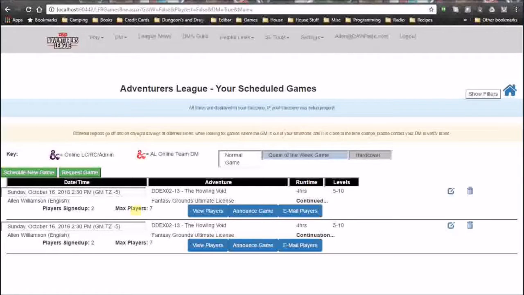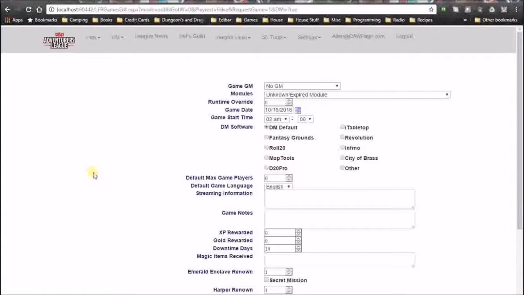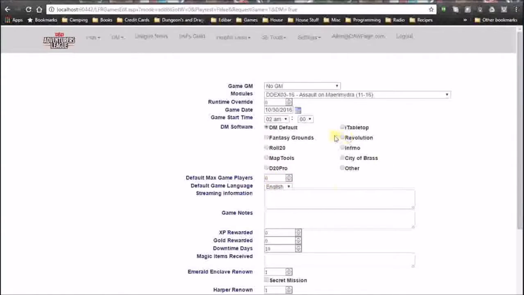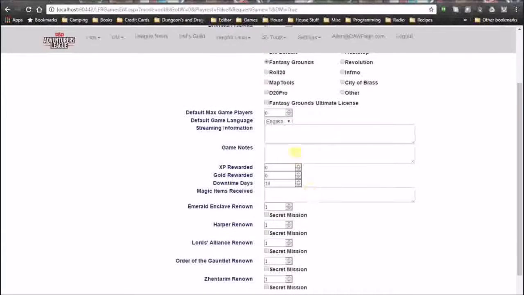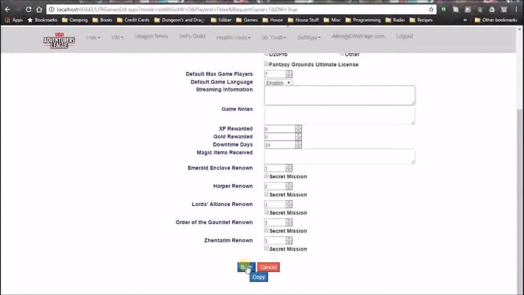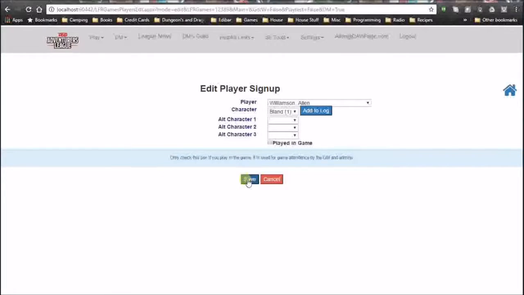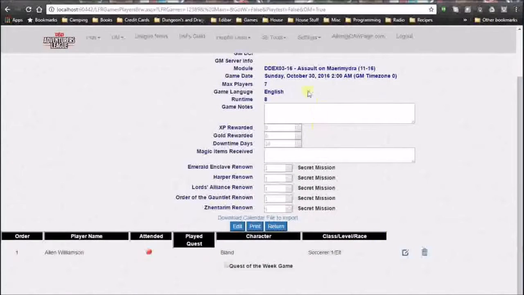Set up DM games. Now, if you want to request a game and that somebody else will DM for you, you can go to here and you can press request games. So it'll come up with no GM. Then you put in the module that you want, the date and time that you want, what software you want, and stuff like that. And here this is gonna actually sign you up. And you press save, and you see here, so this game now has no GM, and you're signed up for it.